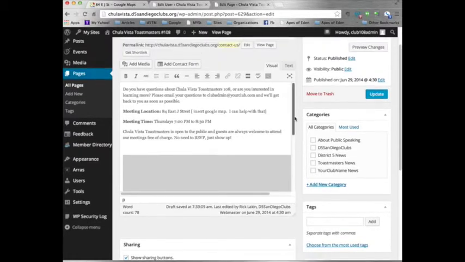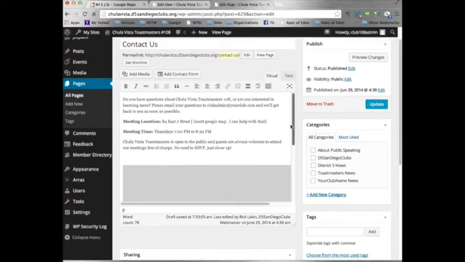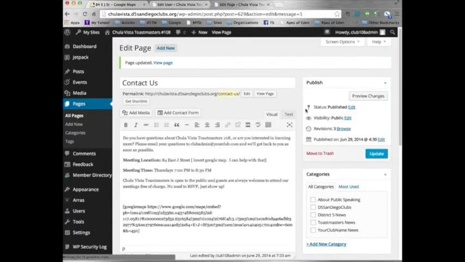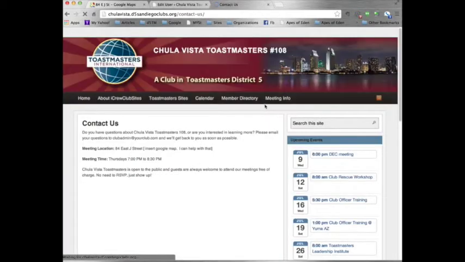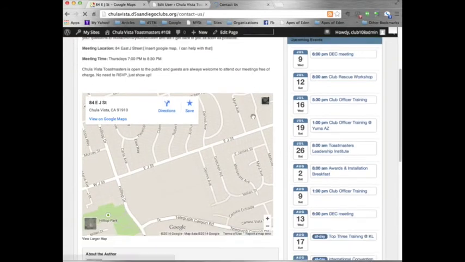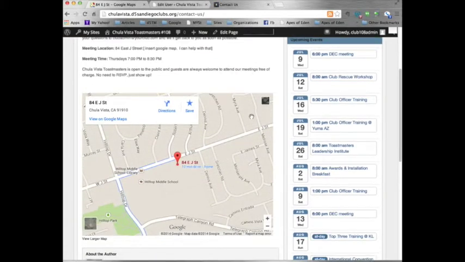Now, here's the most important part of what you have to do. Always save your work. If you don't save your work in WordPress, you're going to have to go back and do it again. So click either save or update. Since we started with a page already, it's updated. Now you can view the page right here, and there's your work. And there is your map.